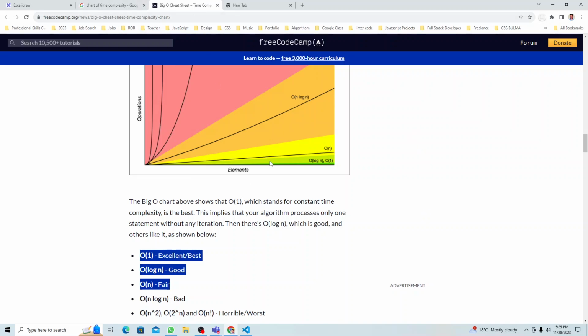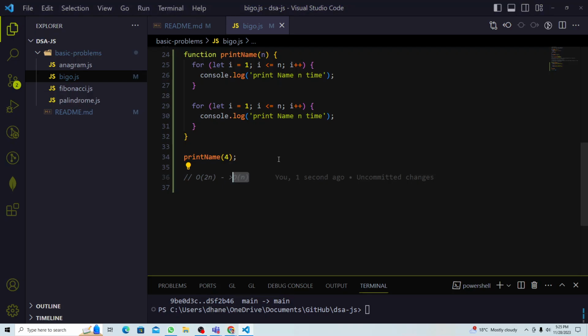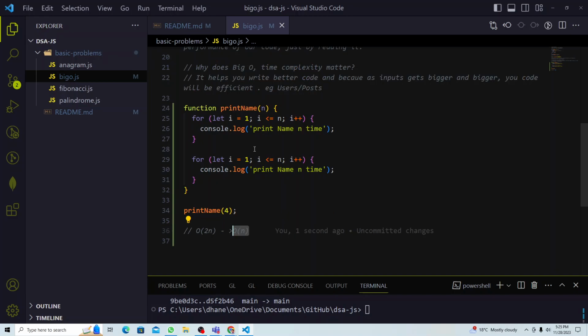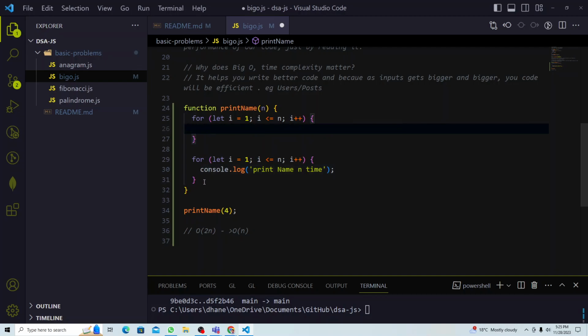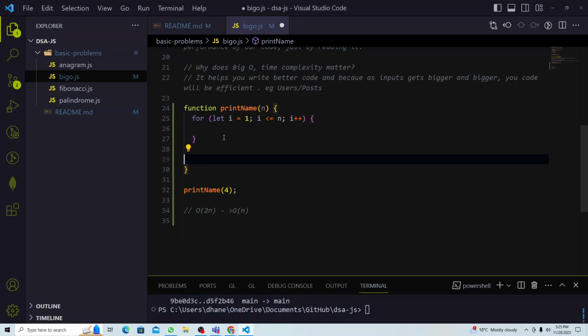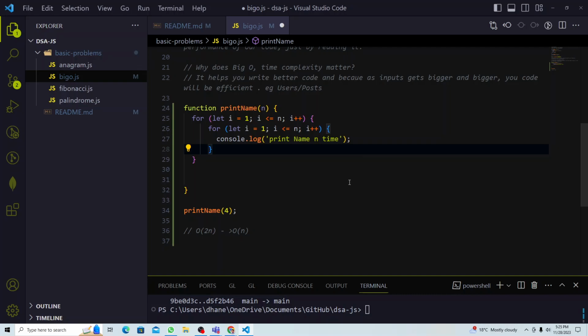Okay, guys. So how are you going to get n square? That happens with the same thing. For example, I will remove this one and put this loop inside here. Now tell me.